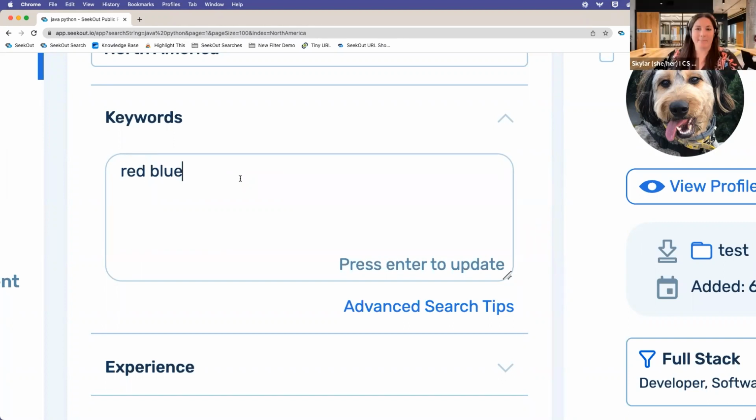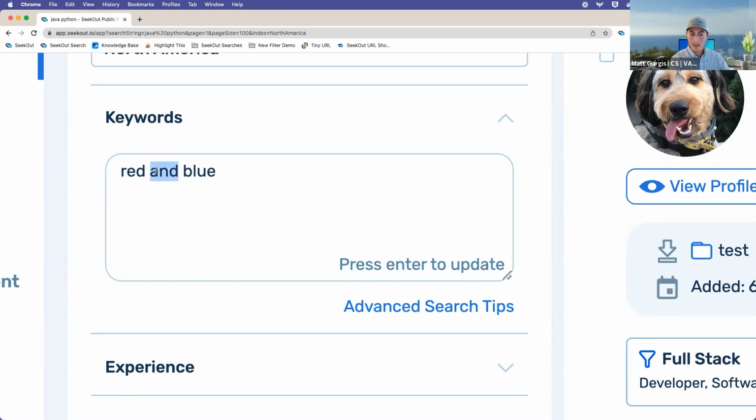Do I need to capitalize my operators? Another good question. You should capitalize them. Now, again, I can't speak for other search engines. I know technologies are always changing. I know SeekOut is a pretty intuitive platform, so it'll actually understand that a lowercase and means red and blue.